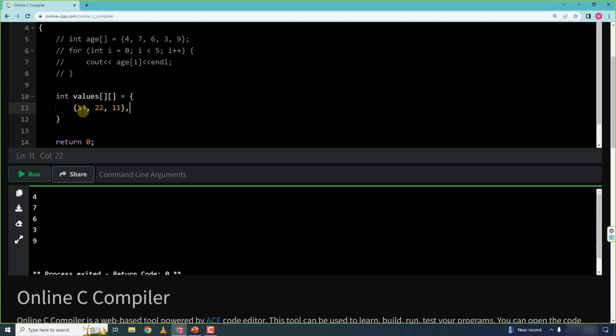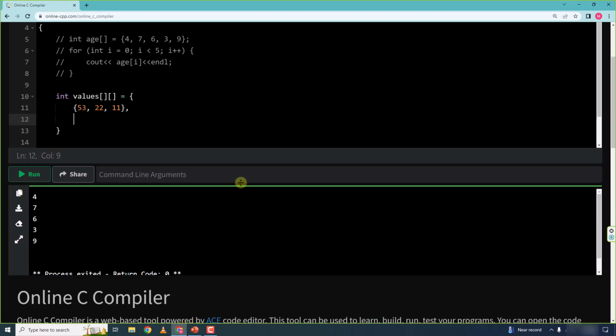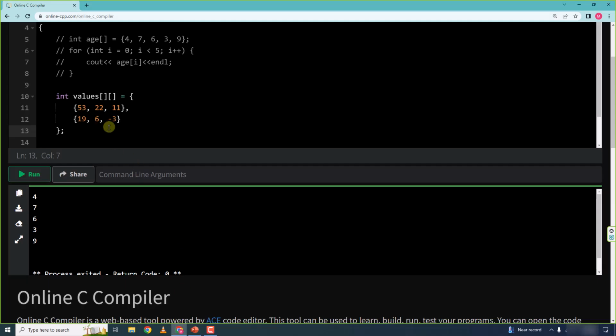Now I will put a comma here and then write this 19, 6 and minus 3. Now I will use this. So this is basically a 2D array. I hope you are able to understand.